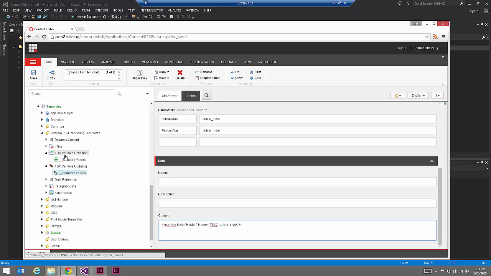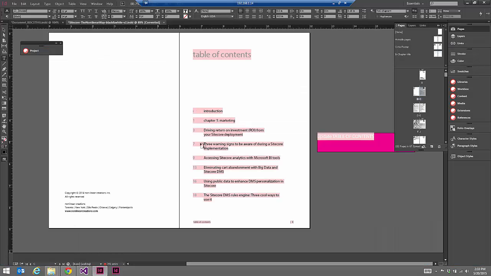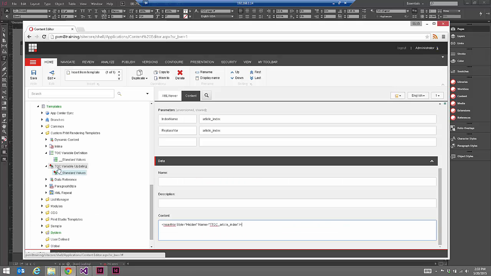So this will be in our upfront definition, the TOC variable definition, and that will output the eventual number on the page that we see here in our document. And then we will place a copy of this variable updating later on in our document when we're actually rendering out the article. And what it will do is basically say, oh, take my current page number and update that variable and pass that back to the TOC variable definition.